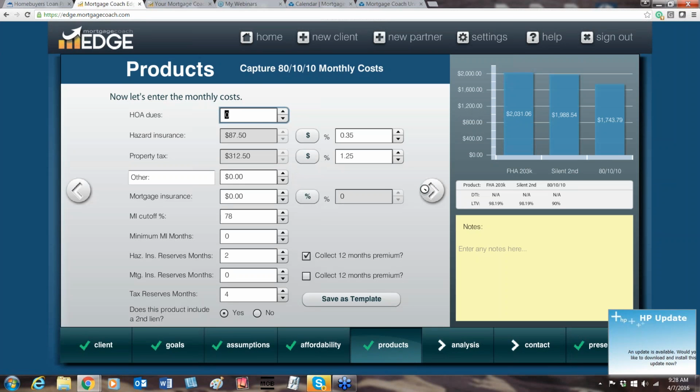Moving on to the next screen, you have your monthly costs. You can see here I made sure that the mortgage insurance has been removed, so we have no MI on the product since it's 20% down. I am collecting my reserves, so I have that also marked. So if you want to go ahead and put in your hazard insurance, property tax, as well as your reserves.